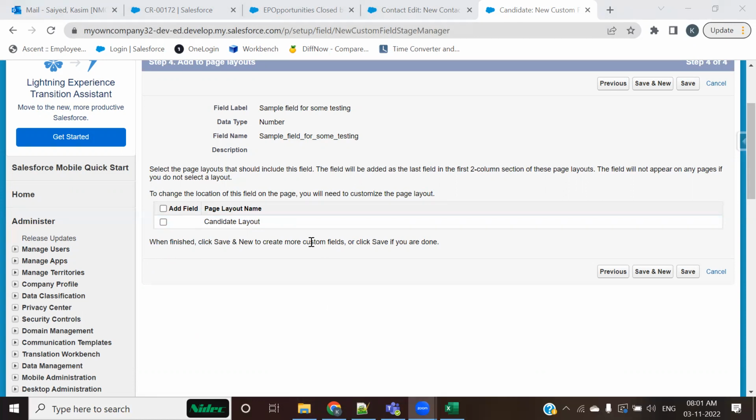So this is the main difference between the required checkbox and page layout customization for making a field required.